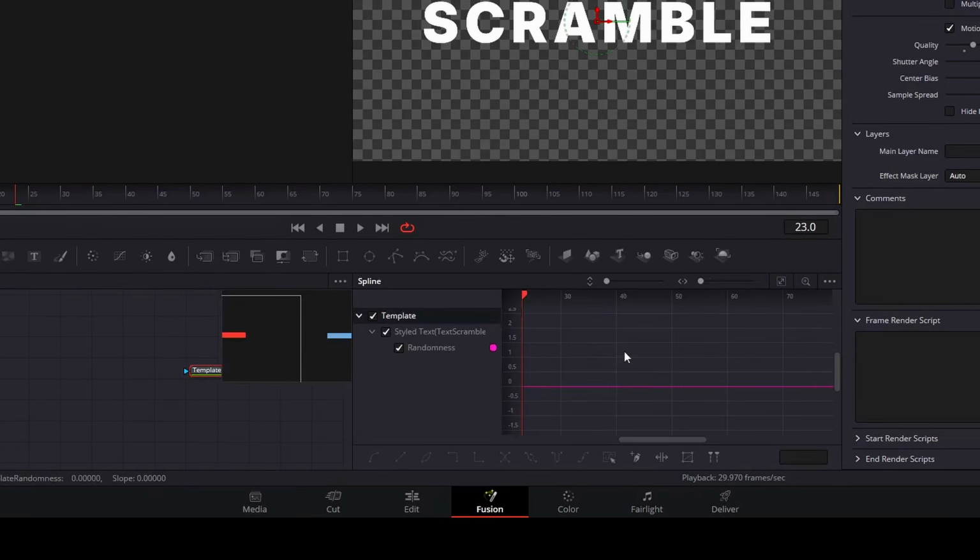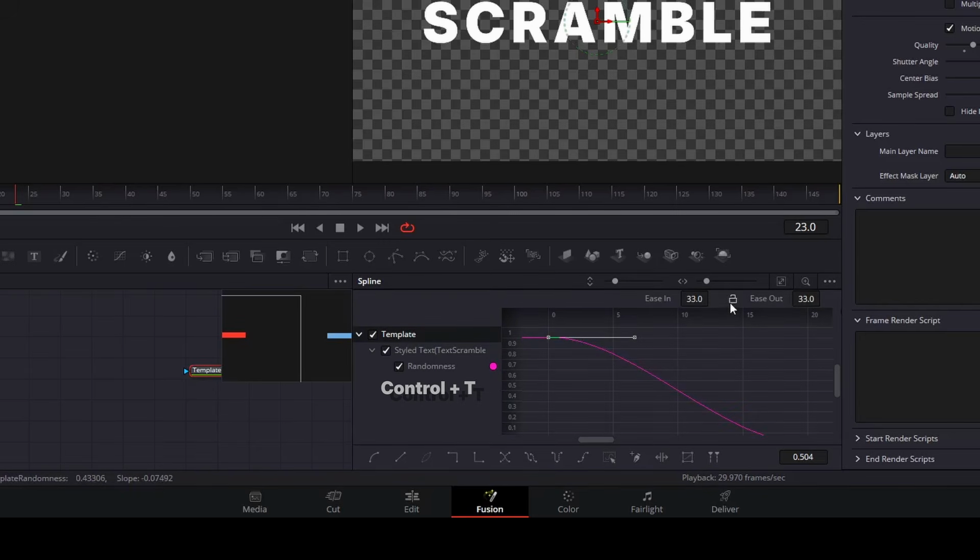Now select your text node and head over to the spline editor. Now select Template and hit Ctrl plus F to see all the keyframes. Hit Ctrl plus A to select all keyframes and press S to smooth them out. Now hit Ctrl plus T and click this lock icon and increase ease values to around 50.